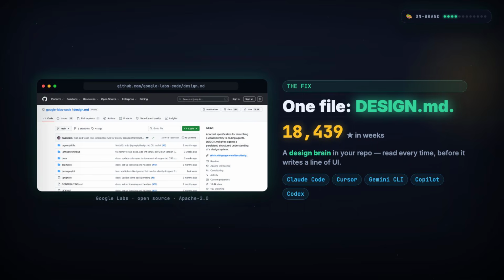Google Labs open sourced it and it crossed 18,000 stars in weeks. Think of it as a design brain that lives in your repo. One file your agent reads every single time before it writes a line of interface. And it's not locked to one tool. Claude Code, Cursor, Gemini CLI, Copilot, Codex. If it writes interface code, it can read this.